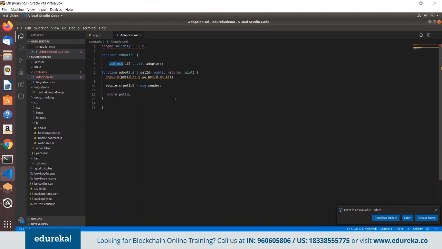Whenever we call the adopt function, which is a public function that is part of this contract adoption, we pass a pet ID, which means which pet we want to adopt. It will check if the pet ID is between 0 and 15. That means it is a valid pet. Then it will update the adopter's pet ID with the message.sender, which means the address will be updated here, that this pet belongs to this particular address. So this is a very simple contract which we are creating for pet adoption.